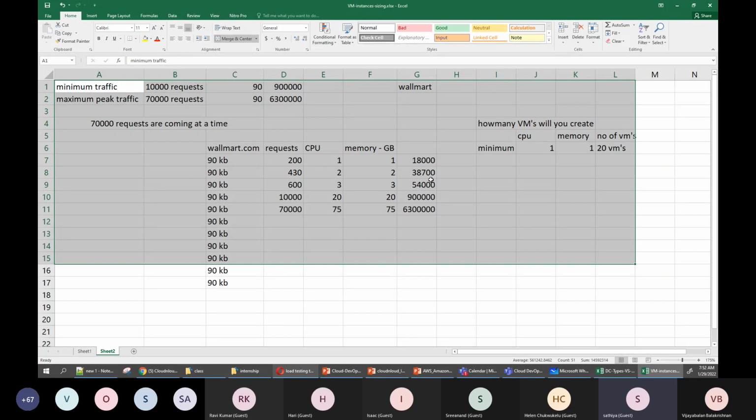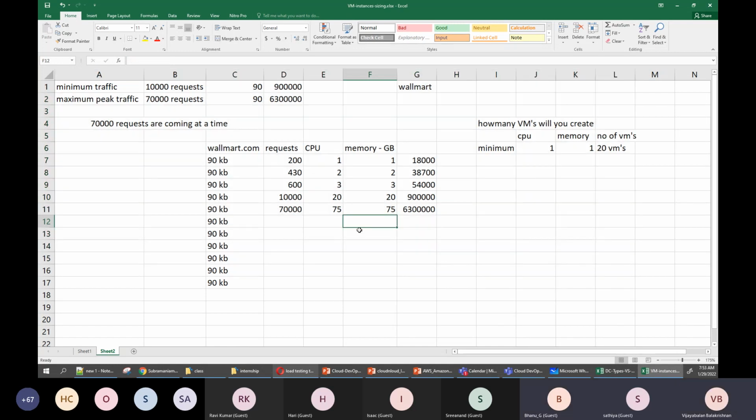Vijay, I have a doubt. Here we have taken minimum traffic and maximum peak traffic based on the utilization pattern. So what if it is a new application, and how will the application owner give that value? Which value? Minimum traffic and maximum peak traffic. Okay, this is also one of the important questions. Hope you understand Banu's question. So who will give this minimum traffic and maximum traffic?